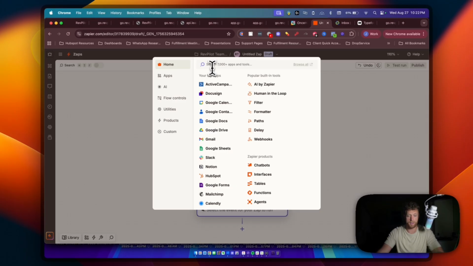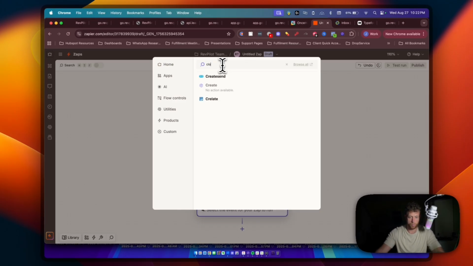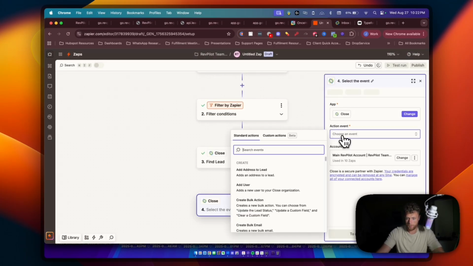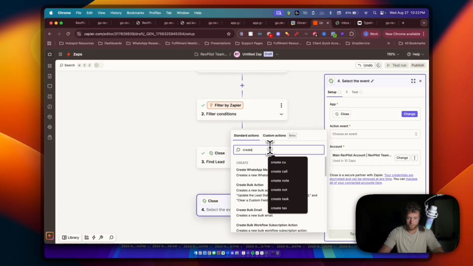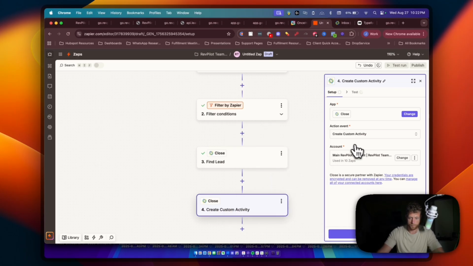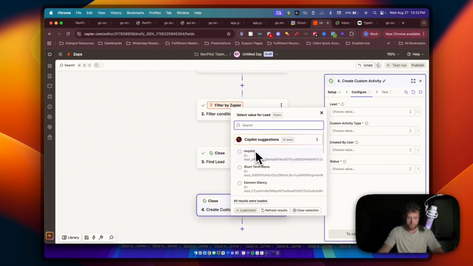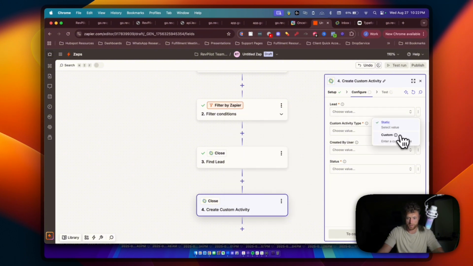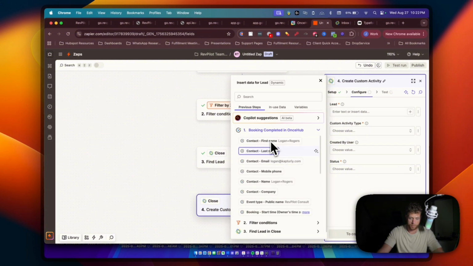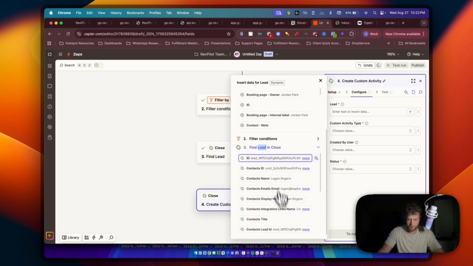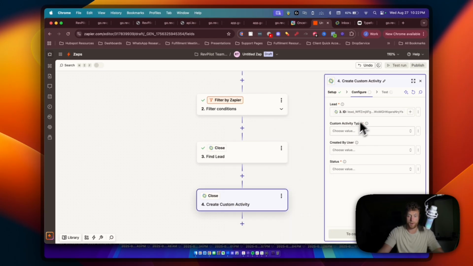So we find lead because now we have the lead ID and we want to create a custom activity. So we type in close right here, action, create custom activity, select this, click continue. Lead ID, this is why we did that last step, so we can have the lead ID. Click the 3 dots right here, custom, booking complete. And then we want the find lead step. So we'll pop this down here. And then we'll come to lead ID. Okay. So now we have the lead ID, which is the lead we want to do that on.